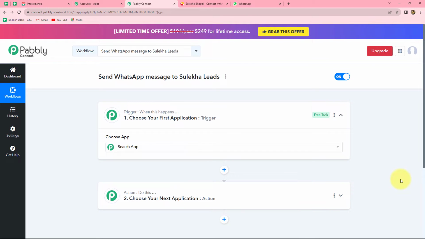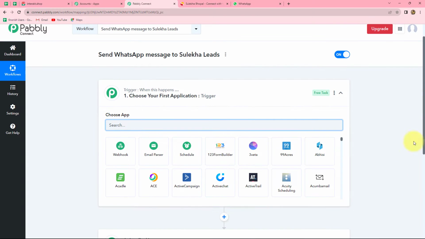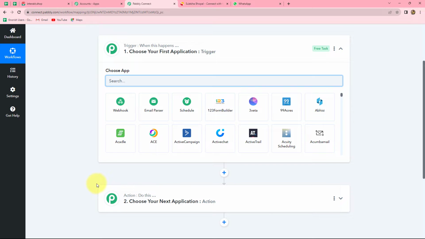As we do that, we can find that two windows are open in front of us. First is the trigger and the other is action. Trigger and actions are the two main concepts on which the entire workflow of this automation runs. Here we can have only one trigger in any workflow, but we can have multiple actions as we want. The trigger says when this happens and the action says do this. That means the action follows what the trigger says.